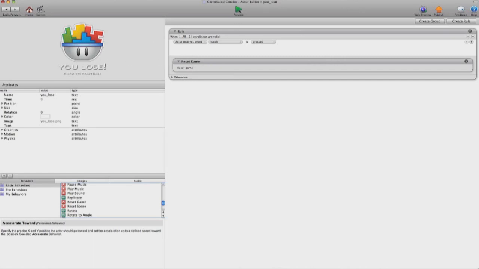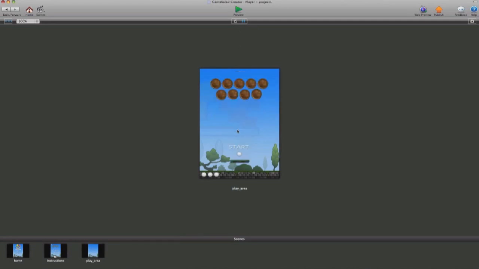So let's preview that one more time to see how that works. We'll get rid of all 3 of our lives here and have you lose show up. And then when we touch the you lose actor, it resets the whole game, and then we can start over. So enough with this losing. Let's go ahead and set things up for when we actually destroy all the coins with the ball and win the game.